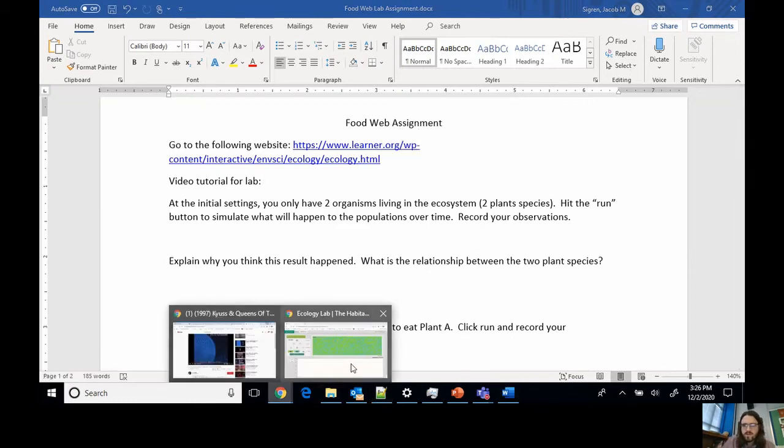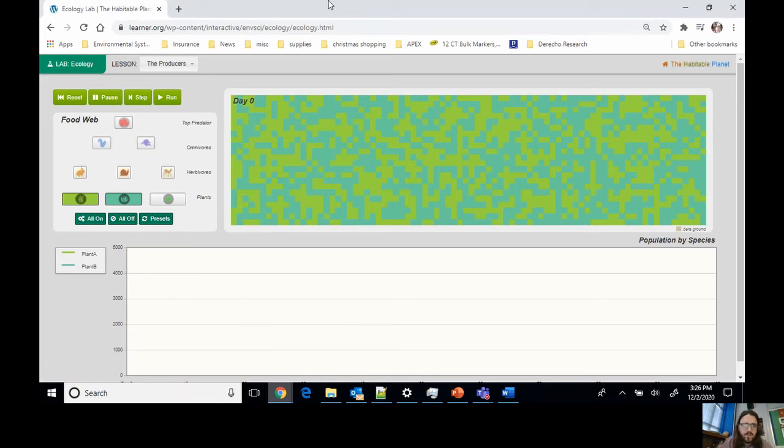And what's going to happen is this link will pop up, and you should get something like this. This is basically a simulation of an ecosystem where you have different populations of organisms. Some are producers, some are herbivores, some are omnivores, and one is a top predator. And basically, we can manipulate this simulation to create different scenarios to look at for food webs.